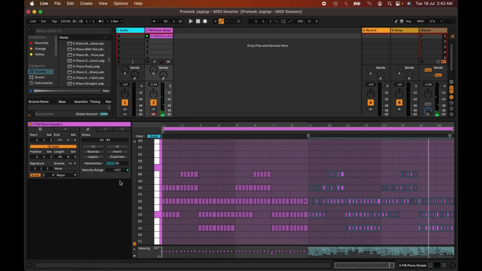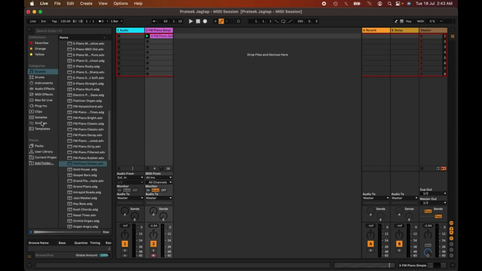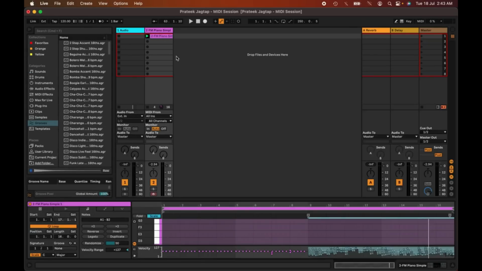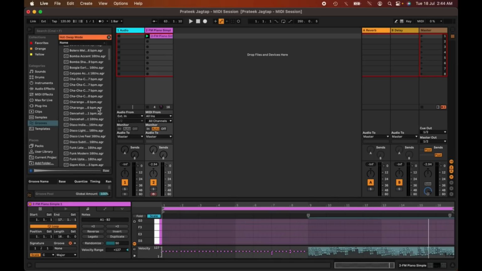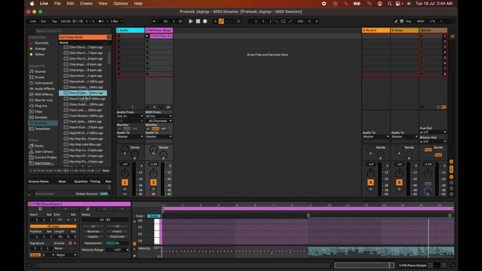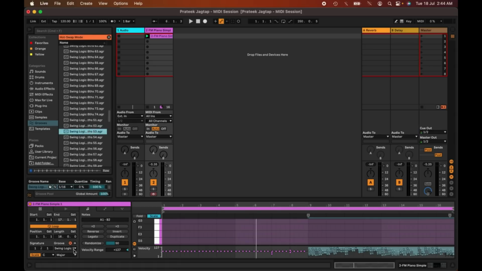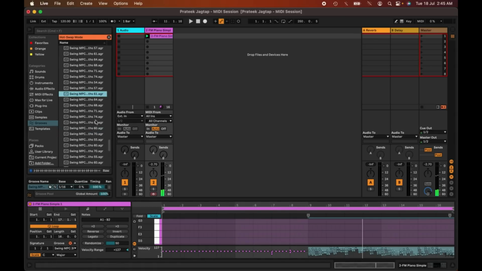Now let's take a look at the groove option over here. Ableton has a bunch of grooves listed here in the browser window. As you can see here, we have a grooves tab out here and there are several options you can select from. So now that I have selected this particular clip, I can simply press this button over here and select any groove that I want. You can simply change the grooves n number of times and it will be listed over here. Alright, this is what groove does.